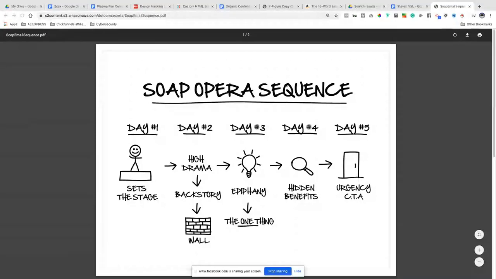Then from there, again, I'm going to have the PS at the end being like, hey, and if you want the same results, get this thing. Now, in this diagram, you can see day four has a little magnifying glass and then the hidden benefits. What I love to do, if you have these, is share case studies or testimonials or reviews in email number four. I love to do that. Hidden benefits, it's like, hey, here's some benefits of this. That's okay. There's another copywriting formula I'll share with you guys in the future that I really like to use actually for this specifically.